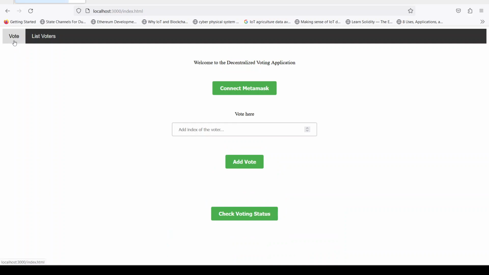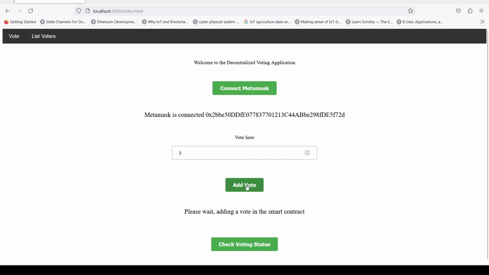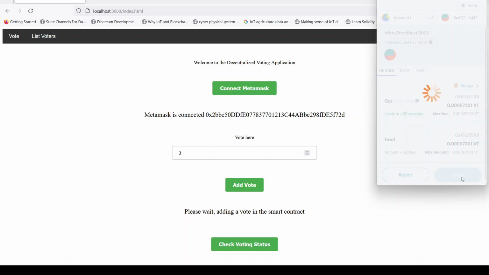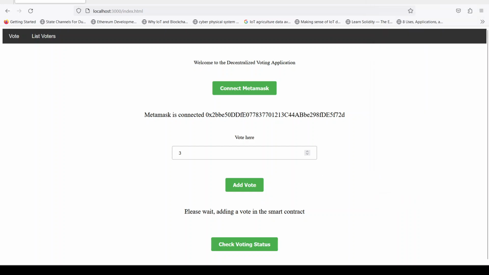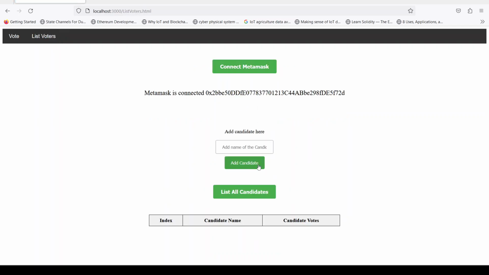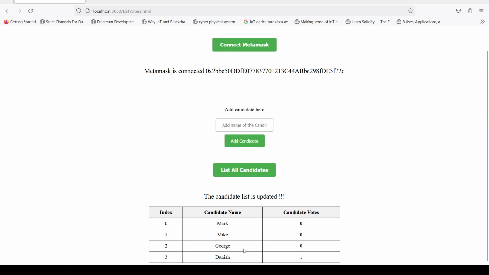And now let's go to vote and let's vote for Danish. First of all, connect MetaMask and let's add a vote. So it's going to take us to MetaMask to confirm the transaction, and it says please wait, adding a vote in the smart contract. And once the transaction is finished, it's going to change this text to vote added. I think that's what I have written there. Yeah, so vote added. So now in order to check it, we can just connect MetaMask and list all candidates, and you see Danish has 1 vote.